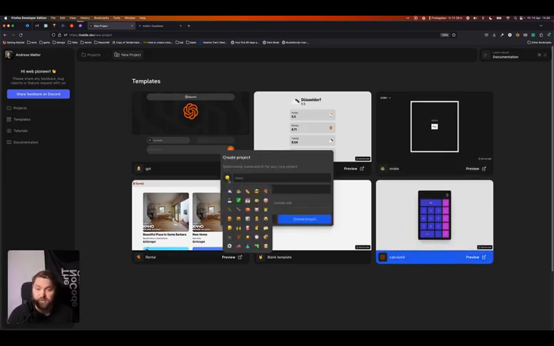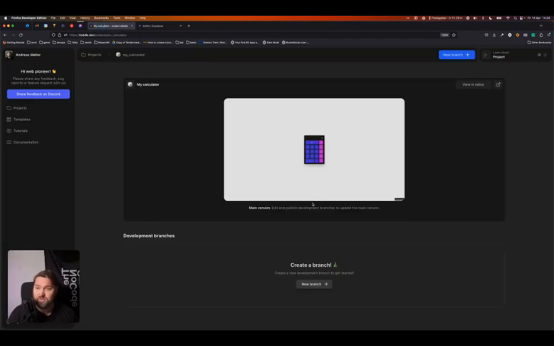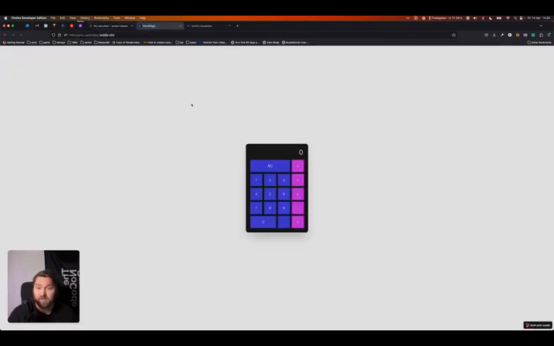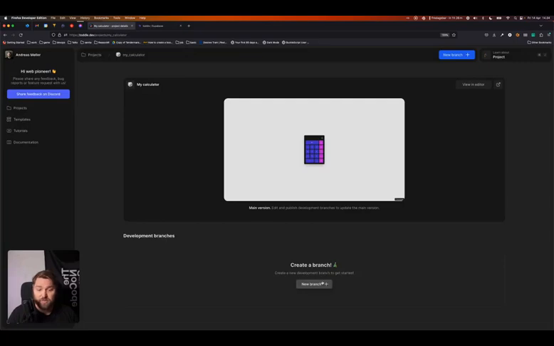So I'm going to pick, first of all, an emoji for this app. And then I'm going to give it the name of my calculator. And you'll notice it also suggests an ID. And this is where you'll be able to find the live application when it's ready. Right. So now we're on the project details page. This lets us see each project. It lets us click this little preview link and see the actual live site. And it also lets us create branches.